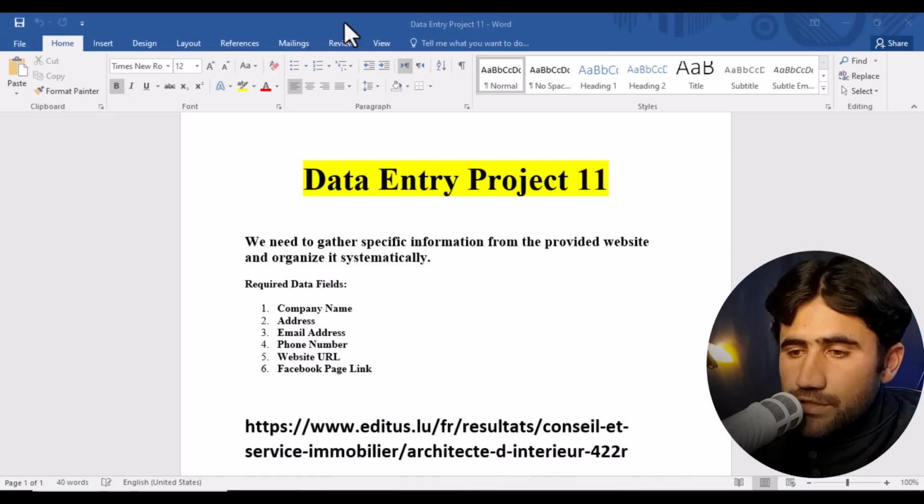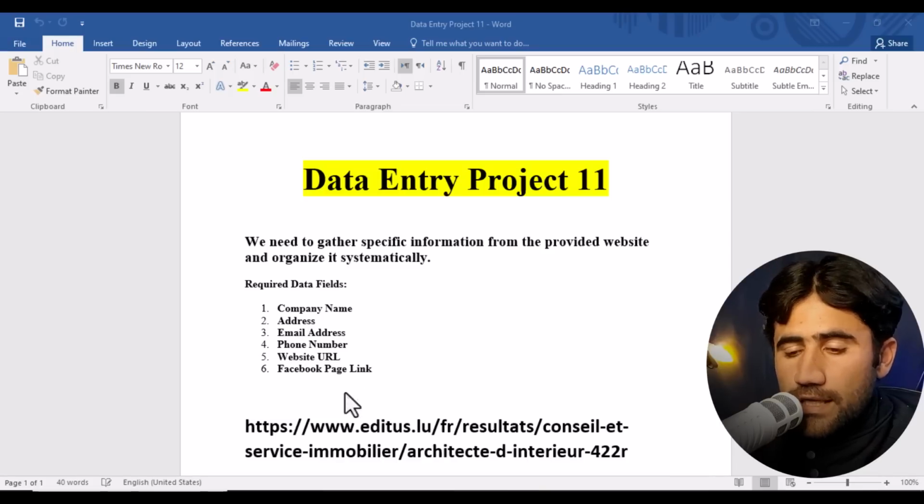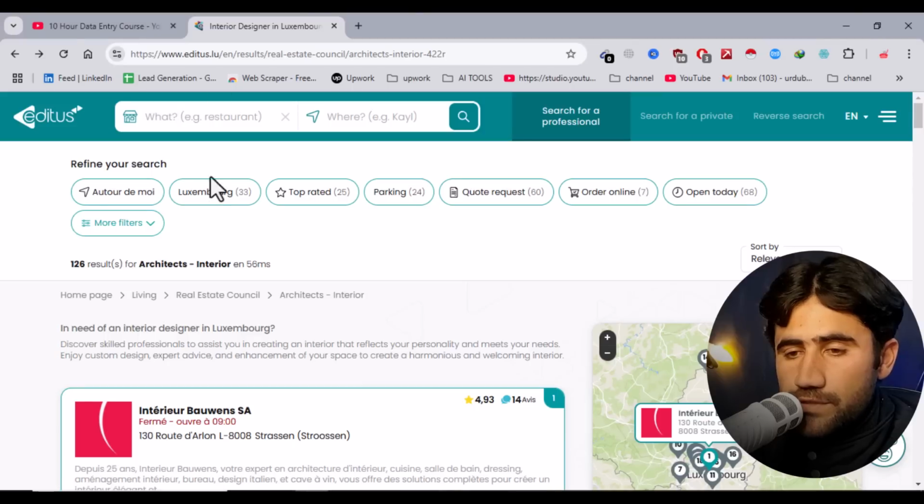So here is the client instruction. As you already know, we have started a complete series on data entry, so this is going to be video number 11. Here is the client instruction for this project. He's saying that we need to gather specific information from the provided website and organize it systematically: company name, address, email address, phone number, website URL, and Facebook page. And here is the URL, guys. I have already opened the website.